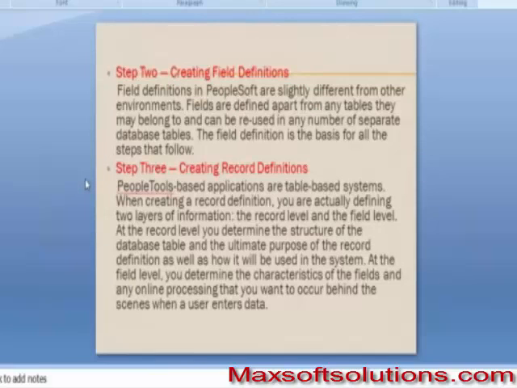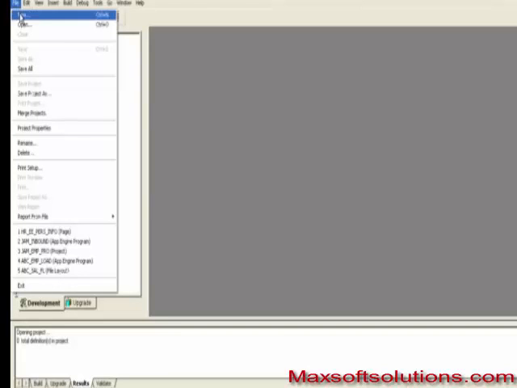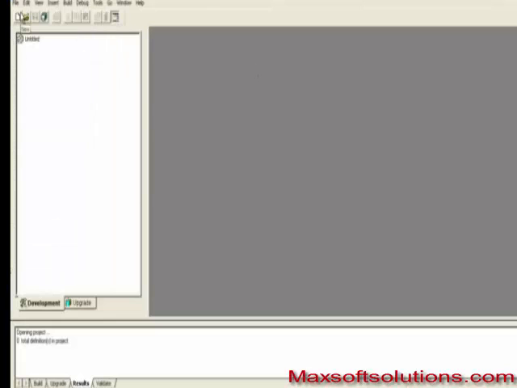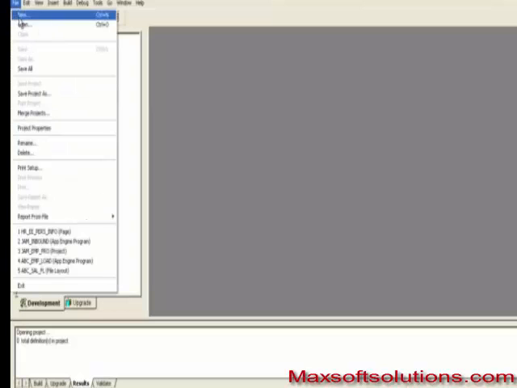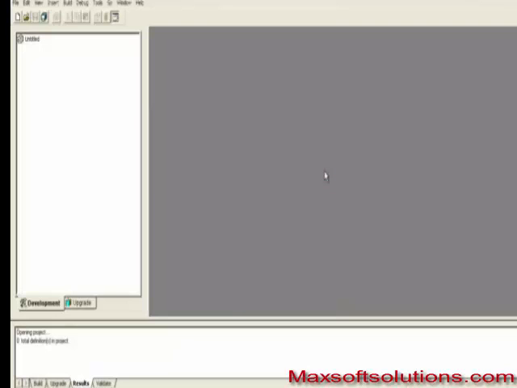Next, create the field definitions. As per our plan, we are going to create three field definitions. What are those? Employee ID, employee name, and joining date. Where can we create, where can we see the field? File, new option. This is the shortcut for that, new. Otherwise, the keyboard shortcut is Control+N. There you will see all these definitions available in PeopleSoft. Among those, select your field. Click on OK.